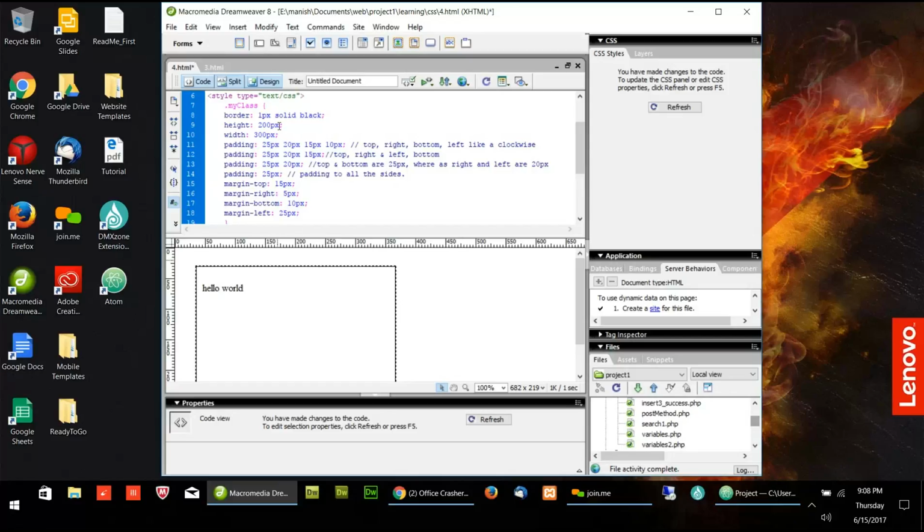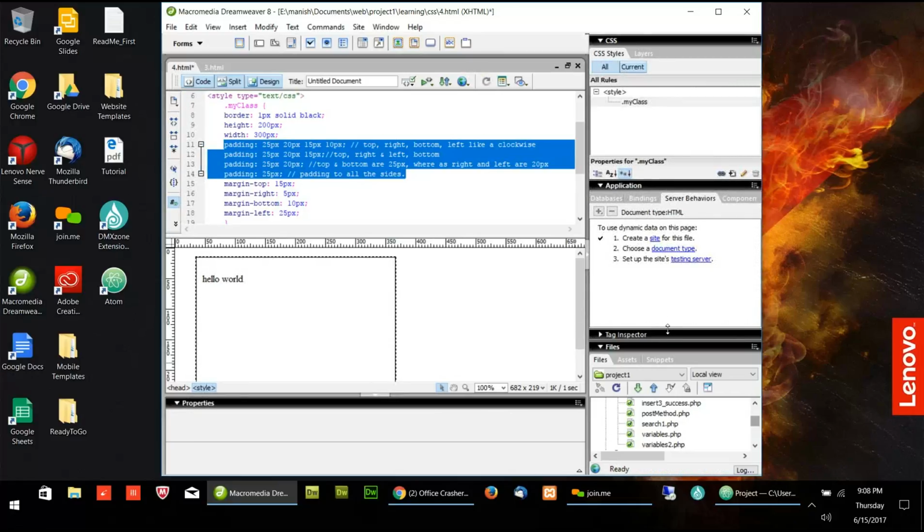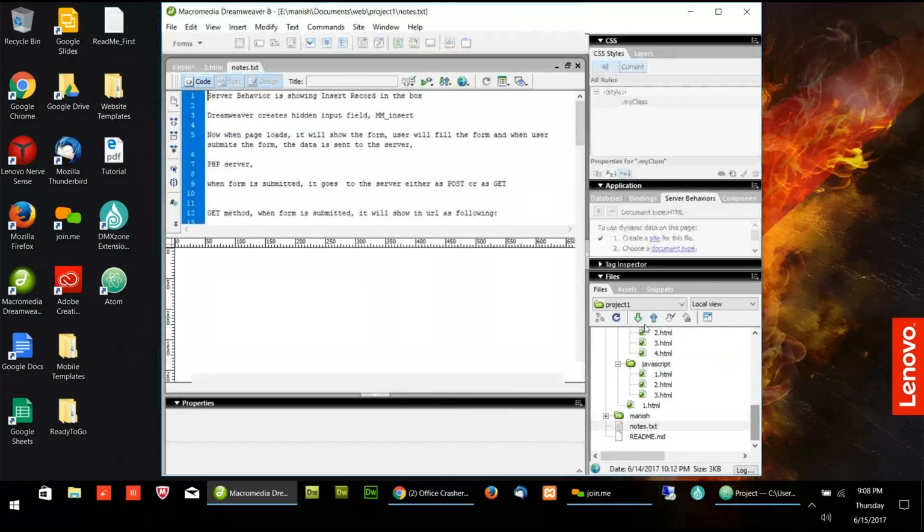The same thing goes with the margin. I can give margin top, right, bottom, left, top, right and left, bottom, top and bottom, right and left, all sides. Similarly for margin. So this holds for both cases. Let me write this down in the notes.